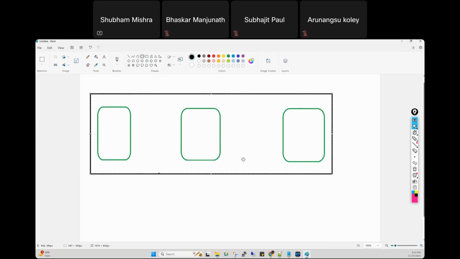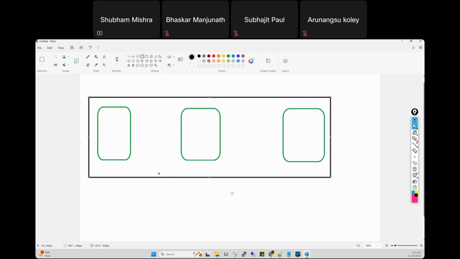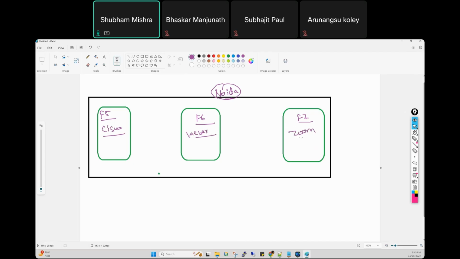Is it visible, everyone? Okay. For example, this is one office, my Noida office, and these are the different floors. For example, this is floor number 5, this is floor number 6, and this is floor number 7. At each floor, there will be a different client. For example, here the client is Cisco, here the client is WebEx, and here the client is Zoom. So there are 3 clients working on different floors.